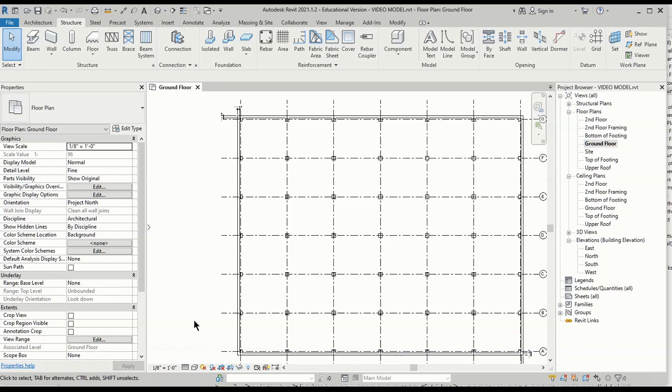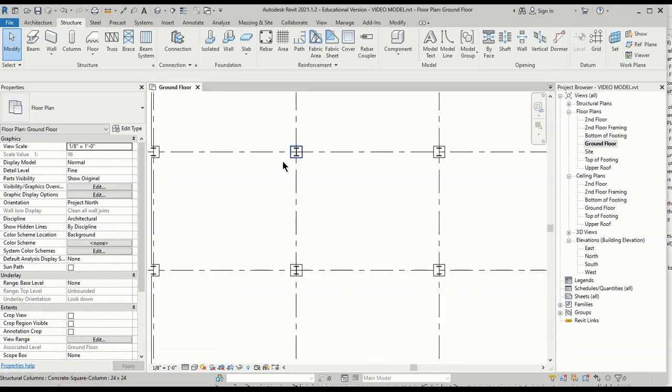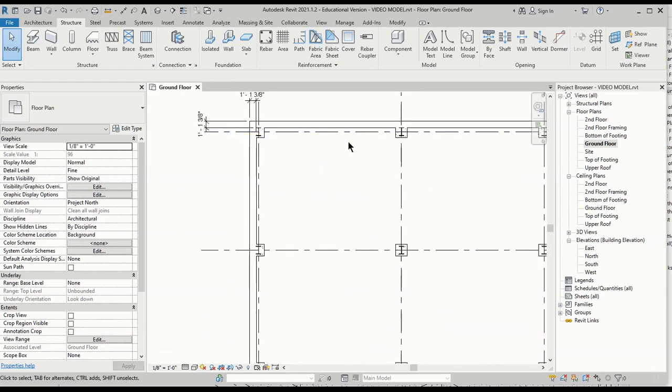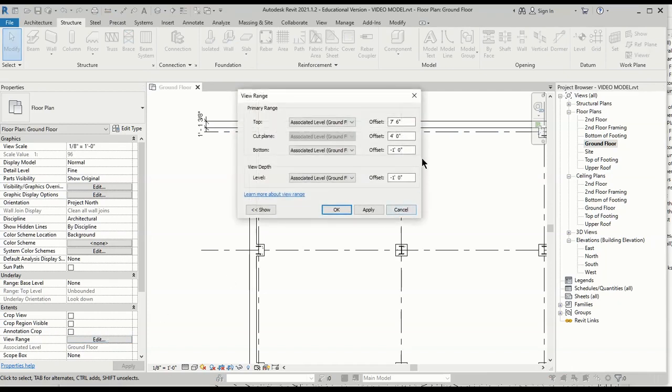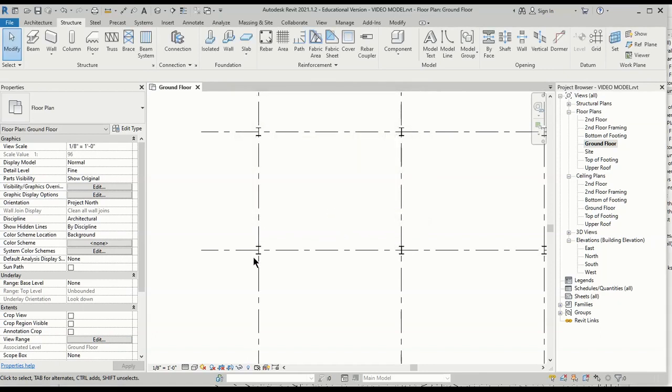All right, I've closed everything except the ground floor. The next thing we're going to do is add a floor. But before we do that, I want to get this back to where it looks correct. So if you're seeing your foundation wall and your footings, let's go back to view range and change the -1s to 0 and 0 and click OK. All right, so now those are hidden.